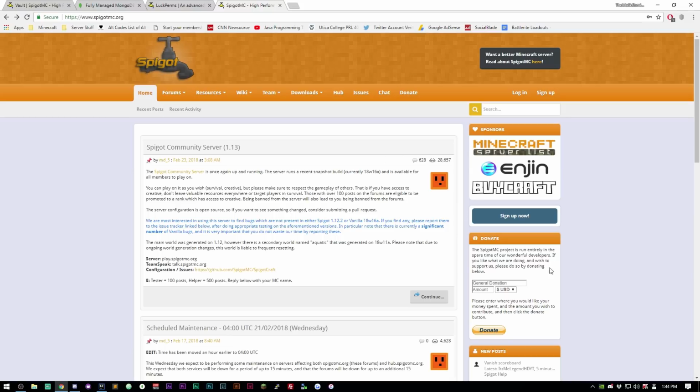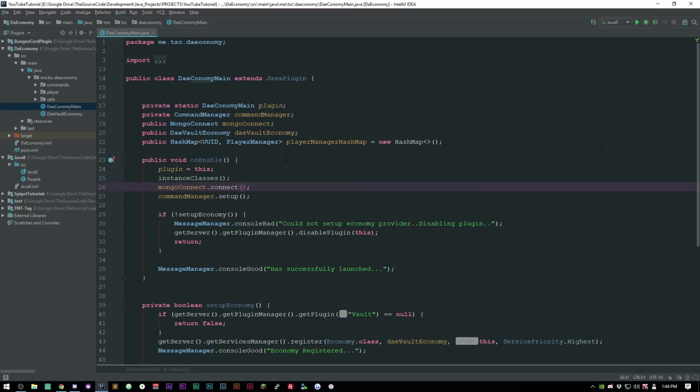So that's all I really got for you guys today. Like I said, this was really just a project setup, or a project overview, of what we're going to be doing. We're going to be using Vault, hooking it into a database, and making a really fully functional economy plugin where players can send money, retrieve money, put money in bank accounts, open bank accounts, trade money between bank accounts, basically anything that you would normally be able to do in any other economy plugin.